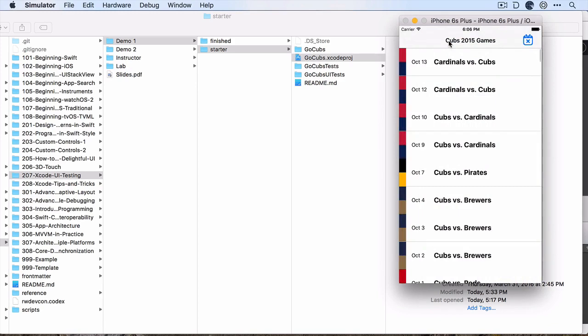Now, in order to verify that things don't just exist, but they're in the correct place, you want to take advantage of the accessibility APIs. But before you get started, there's a couple of things to understand about how accessibility and UI automation work that you need to make sure you understand before continuing.